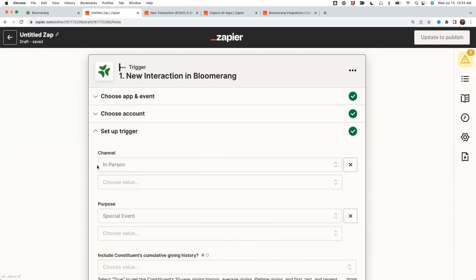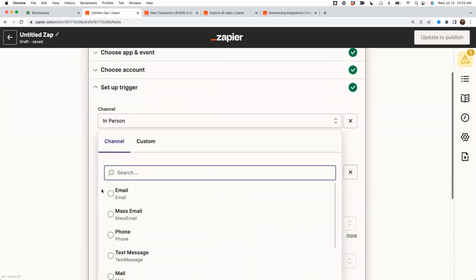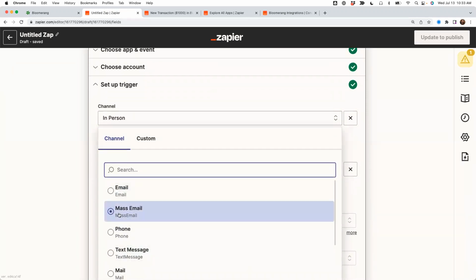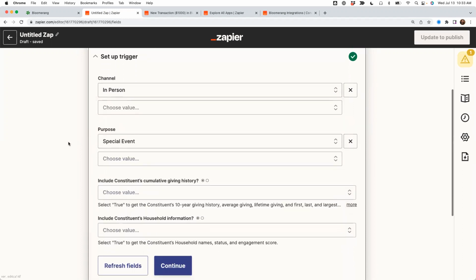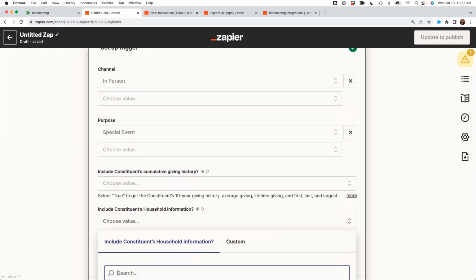Now, if you use Bloomerang's mass email feature or the native MailChimp integration, you'll likely want to define your channels and your triggers so that it's not triggering for all of the interactions created for mass emails, just to ensure that you're not using tasks unnecessarily in Zapier. And similar to the other triggers, optional inclusion of cumulative giving history and household information.